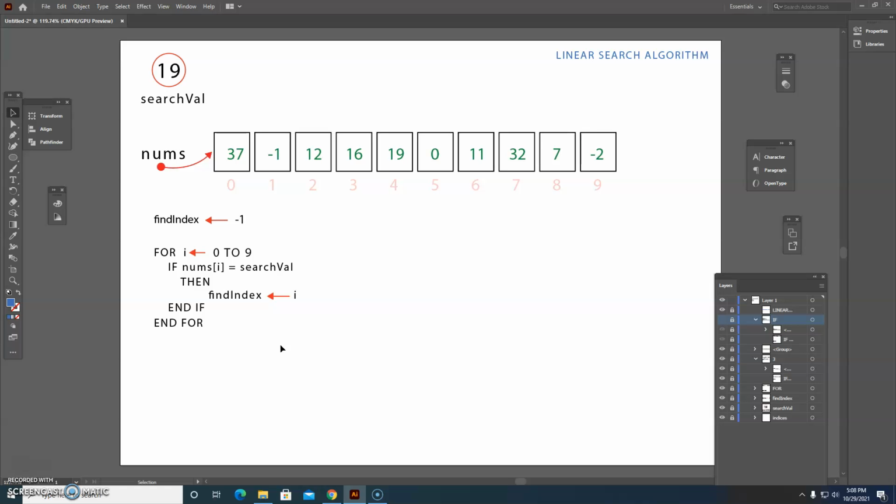So let's just see how this works. findIndex has a value of -1. Now we're going to loop through the array. Let's start with i having a value of 0. If 37 is the same as 19, well, that's not true, so nothing happens. We go down to the end of the for loop and we go back to the beginning. Is i 9 yet? No, it's not 9.